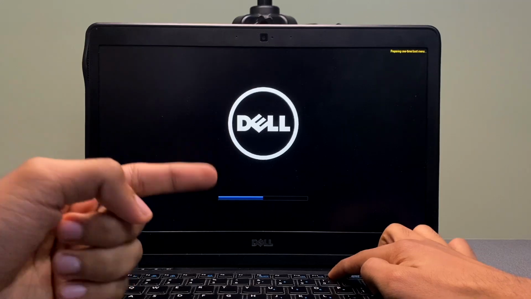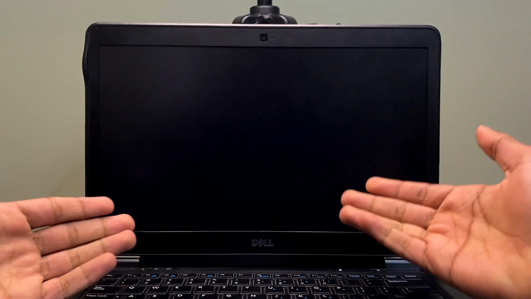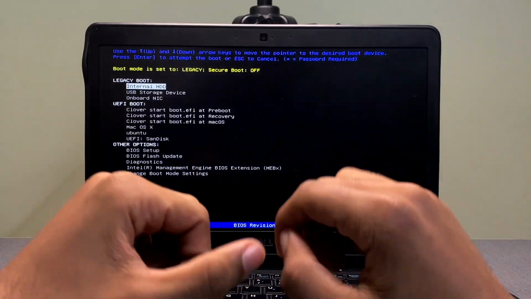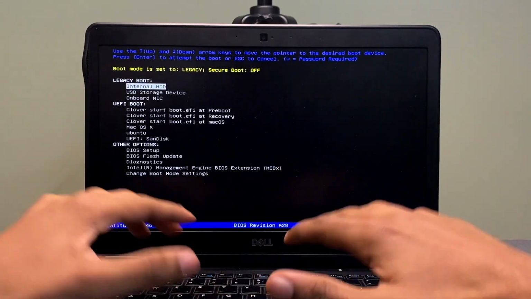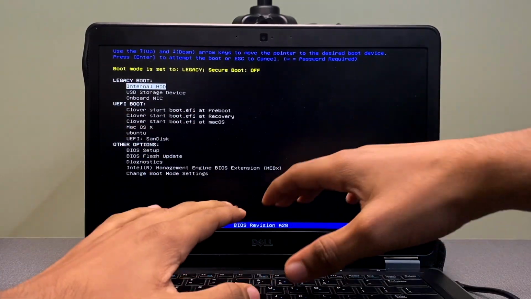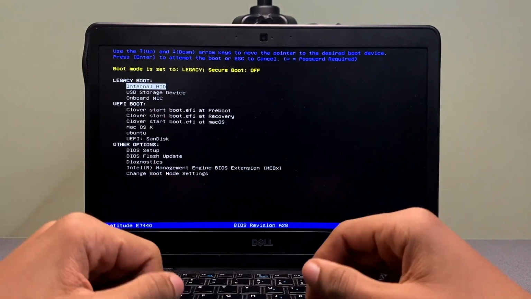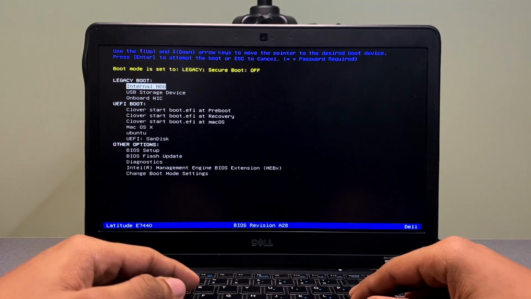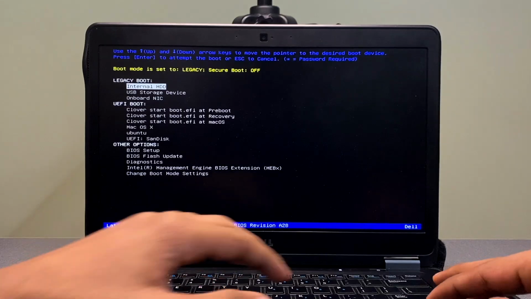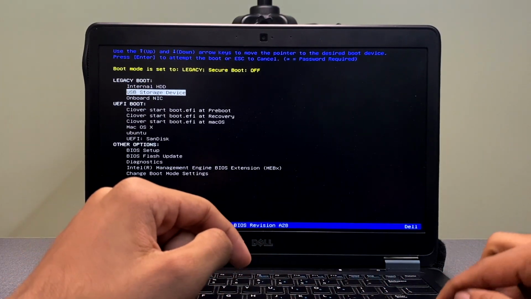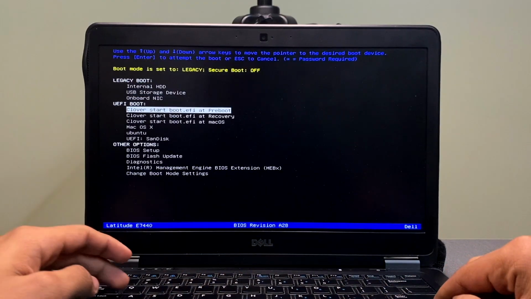And on your laptop, you'll see somewhere it will say entering one-time boot menu. Now here's the catch. The question that you might ask is, how do we know the key to enter the one-time boot menu for our laptop? Well, that's a great question. I'll link a full article with keys to enter the one-time boot menu for all laptops down in the description below.